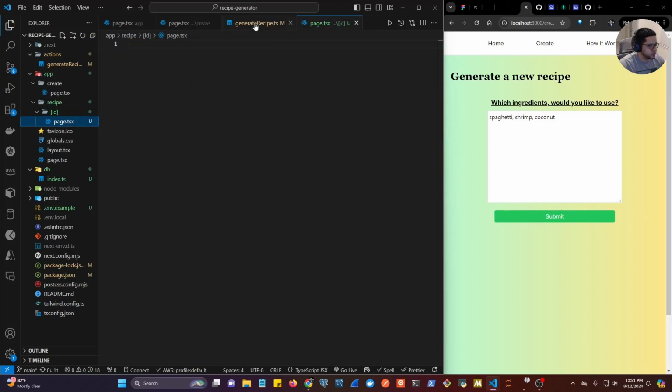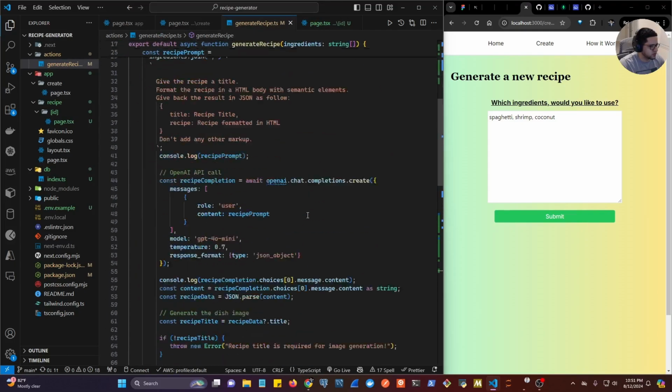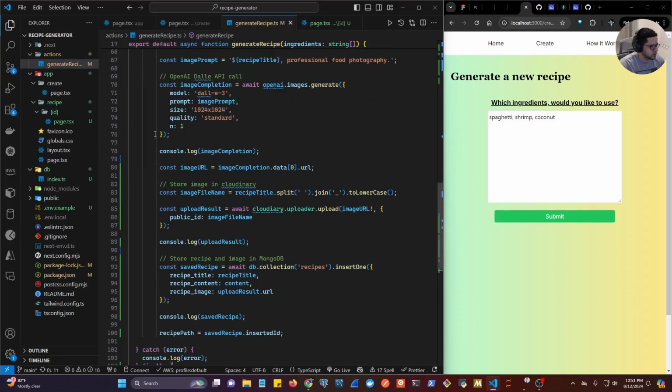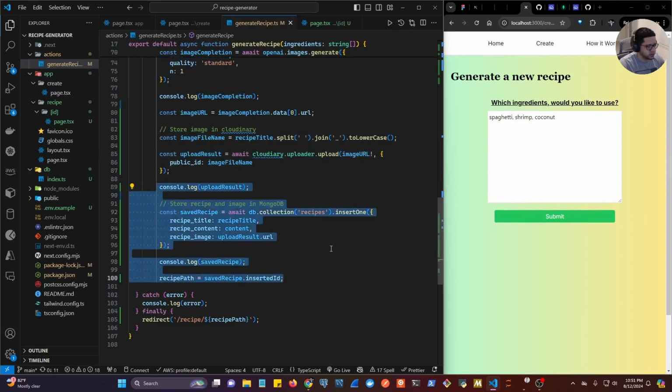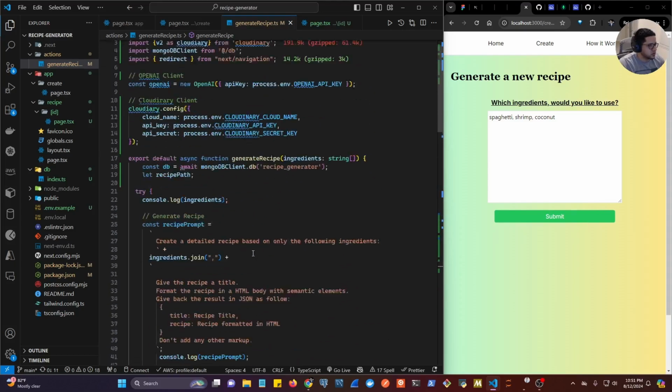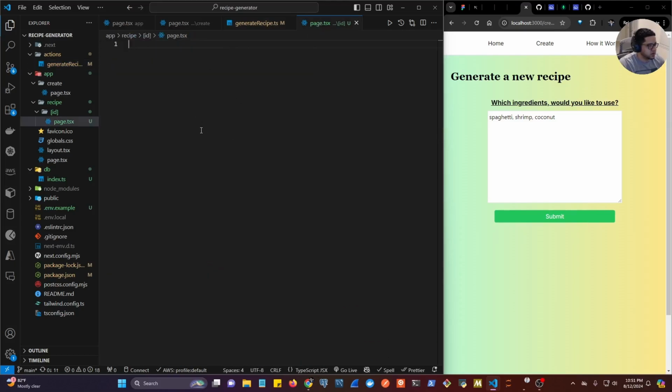We're pretty much done with everything we need to do in the backend, except for maybe doing some error handling just in case the image doesn't get created, or the image doesn't get saved into Cloudinary, or the document doesn't get saved on MongoDB. We can throw an error, we can display the error, and we can tell the user to try again if something goes wrong. So let's go back into the page here, and let's work on setting up the page where the user will be able to see the recipe.